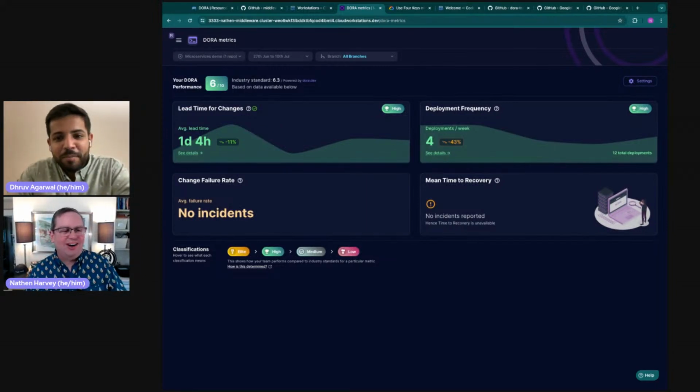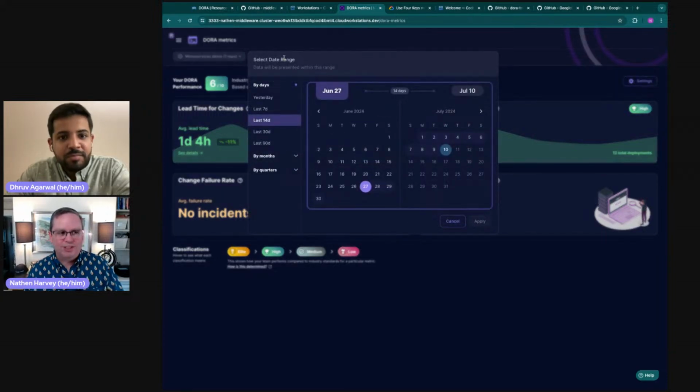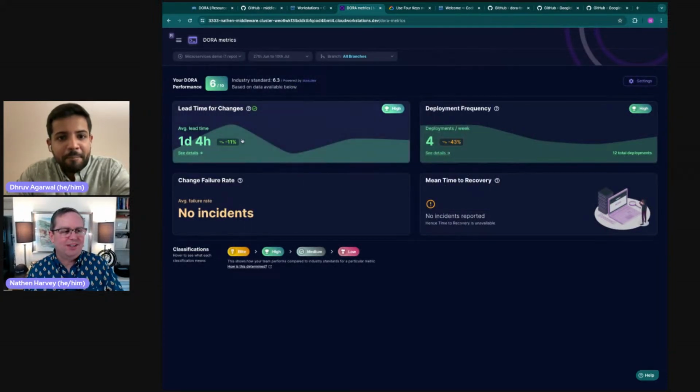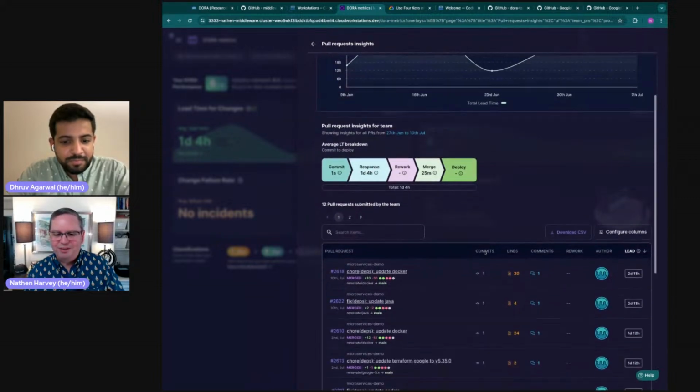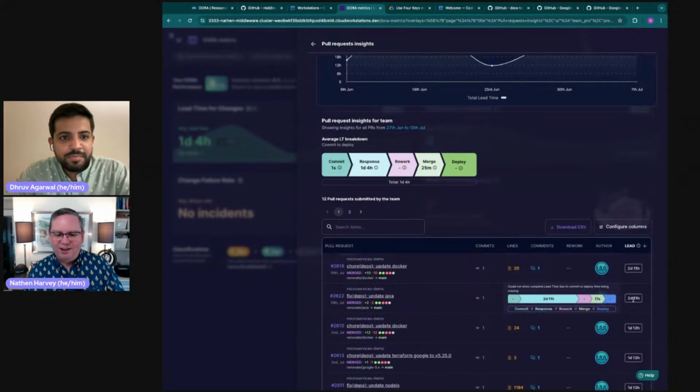Okay, look. So this is pretty good here. Again, we're looking at the last 14 days, so it seems to have kept that. So this is the microservices demo. They've got a lead time of a day, deployments 4 per week. That's pretty good. And again, the response time, interestingly, seems to be one of the bottlenecks there.